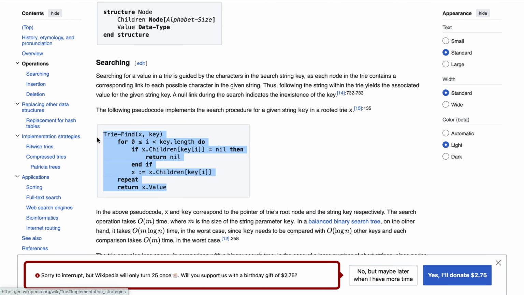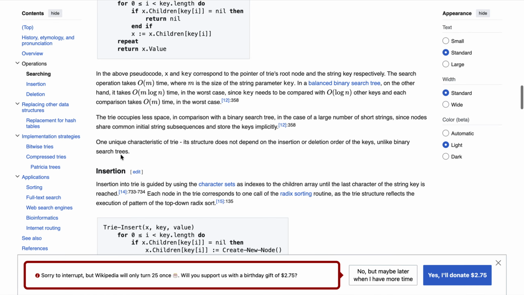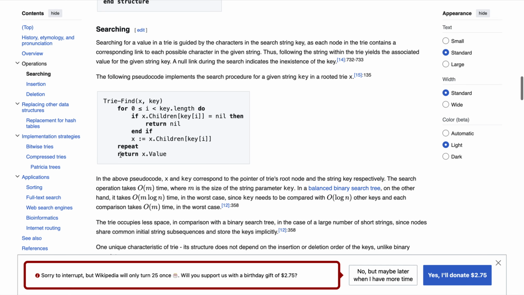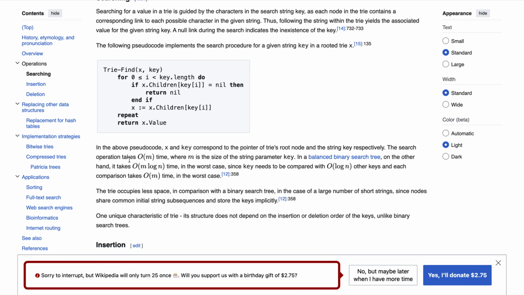I mean, here it gives us the find kind of method. What's the time complexity for this, out of curiosity? Takes O of m time, where m is the size of the string parameter key. Oh. I guess I'm kind of cheating right now, aren't I?